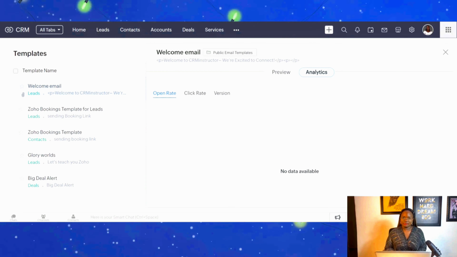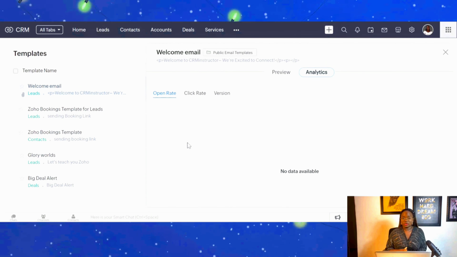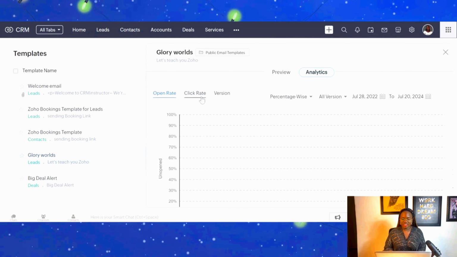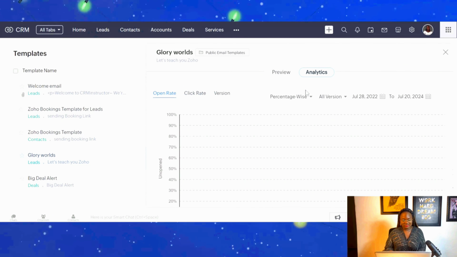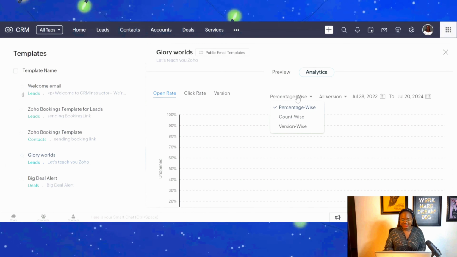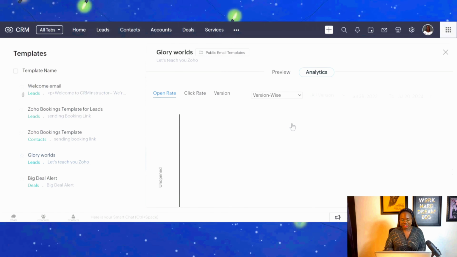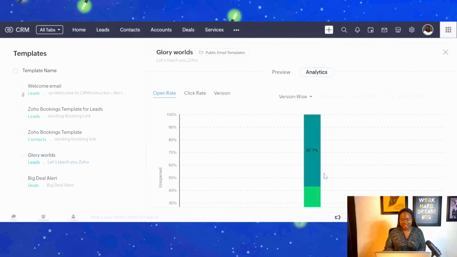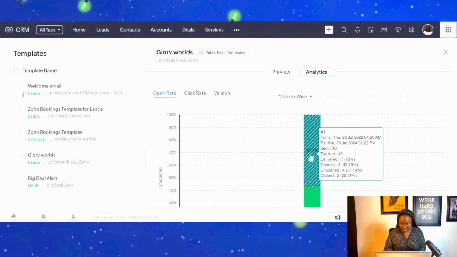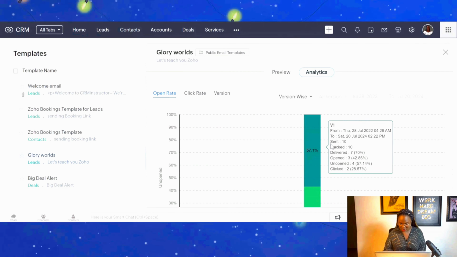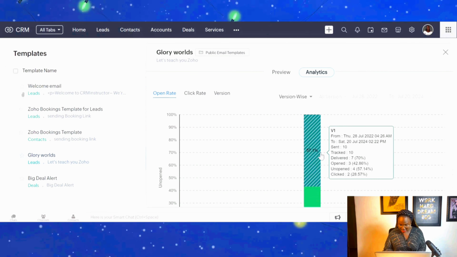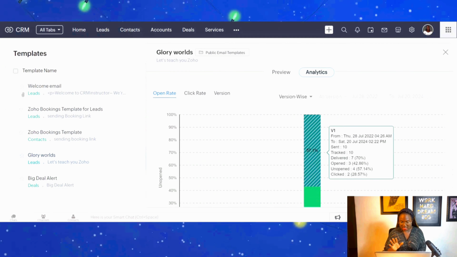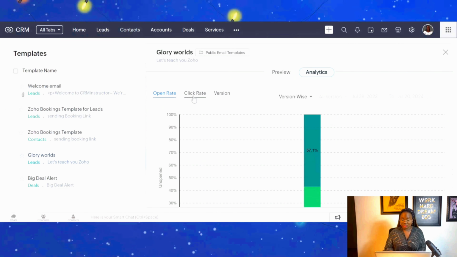But I am going to show you an example where I have sent it out so you can know what I'm talking about. Then I am going into this email template, and as you can see, you can check the open rate, the click rate, and the version, whichever version, in case you have multiple versions. So I am going to click on the version wise, and as you can see, it has the different open rate for this. So we have this one, it said 10 was sent, then 10 was tracked, then 7 was delivered, and 3 was opened. And you can check the unopened and the number of people that clicked.